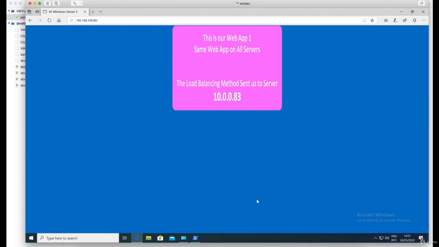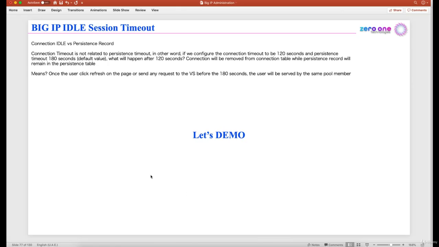So when your TCP connection times out, you will go through the load balancing method, the load balancing algorithm, again. But if you have a persistence record and the persistence timeout is 5 minutes, so you hit the virtual server for the first time, load balancing sends you to server 1. So user 1 is going to server 1. We create a persistence record that user 1 will persist with server 1 for 5 minutes.